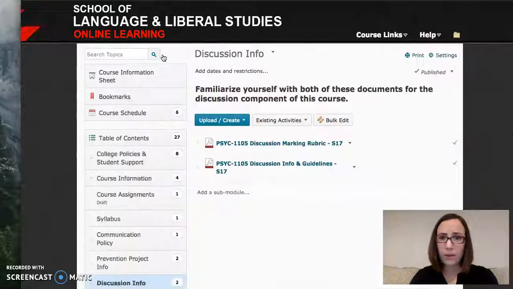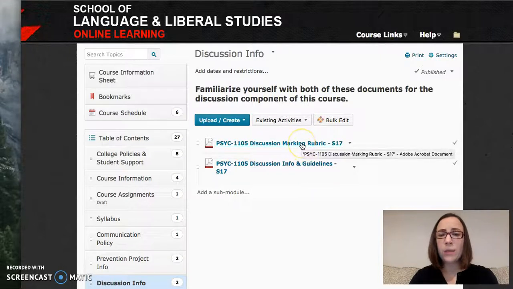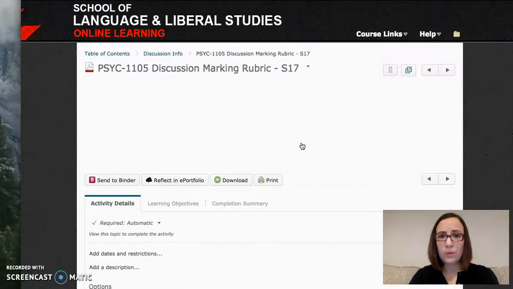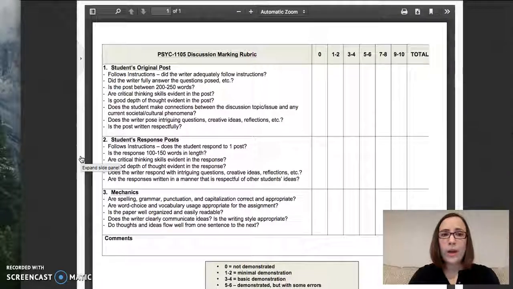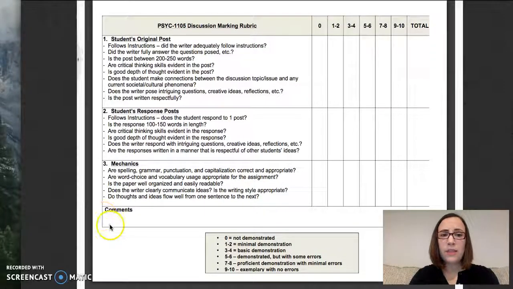Discussion info. The other thing I wanted to look at quickly right now was the marking rubric that I use to mark your discussions. So when you make a discussion post, this is what I look at to mark it. You have a mark out of 30. I give you 10 points for your original post, 10 points for your response post, and then 10 points for the overall mechanics of the post.